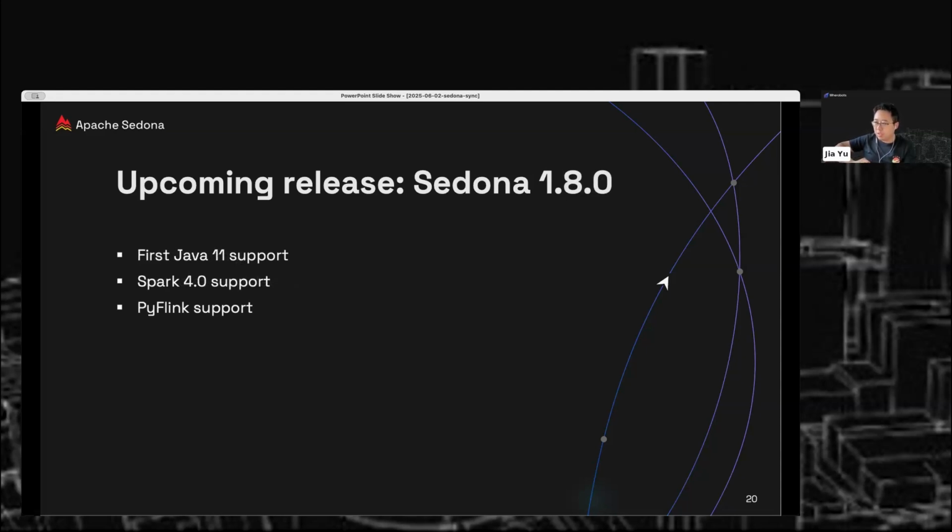Another upcoming release is the Sedona 1.8.0 release. So I expect this to be out sometime like next month or the month after next month. We are looking for a few important things in this release. The first thing is, of course, Java 11 support, right? Our code base and the compiled jar will be compiled against Java 11.